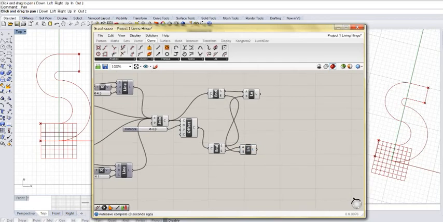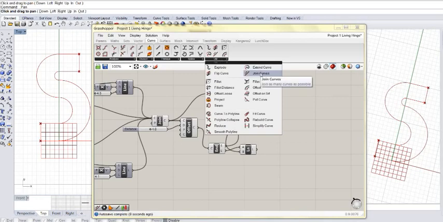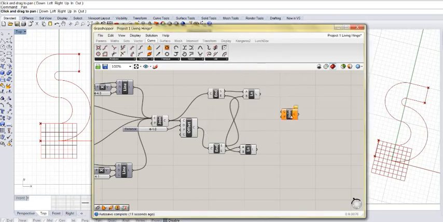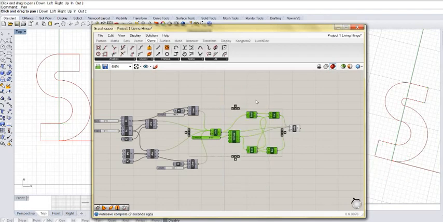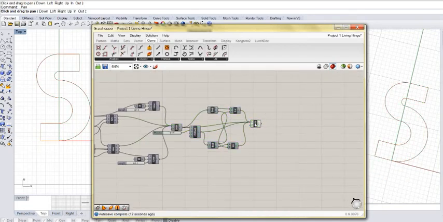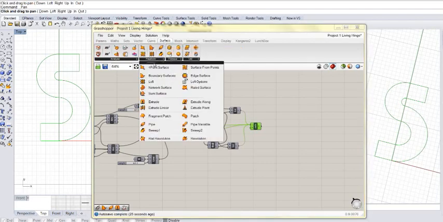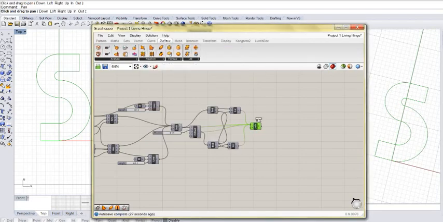Excellent. Again, let's join all these curves. Utilities, join curves. Hold down Shift. Top line segment. Inner curve. Bottom line segment. The outer curve. Excellent. Now let's de-preview this second part. So all we can see is the boundary of a 2D shape. Now let's create a surface defined by this boundary. Boundary surface.